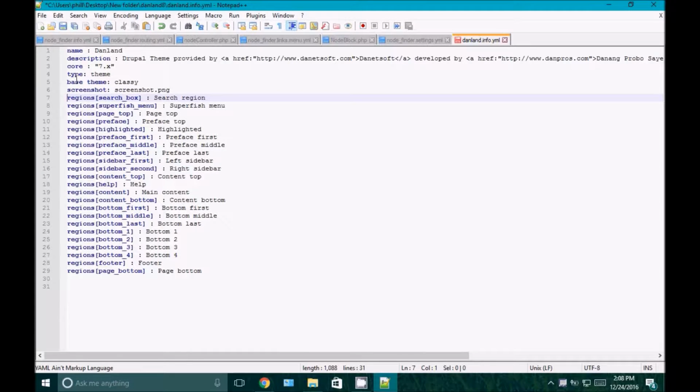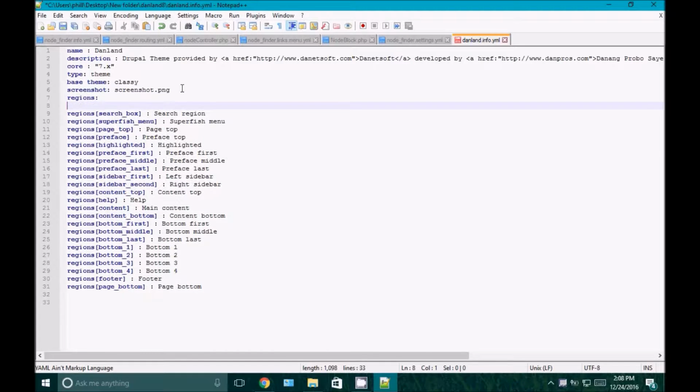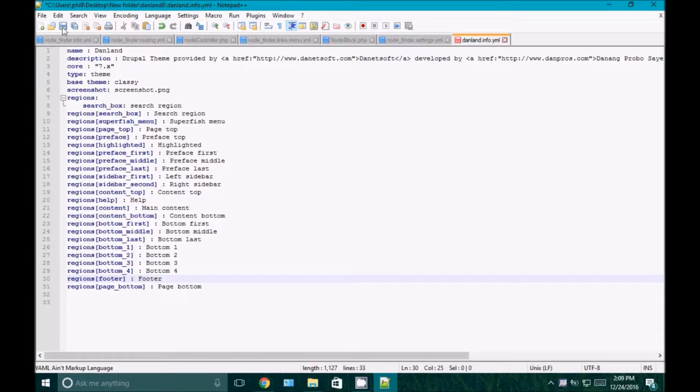Now the next thing is that regions are not defined in Drupal like this anymore. Instead, regions are defined with the regions header, and then below it you indent, and then you have your region which you're editing. So I'm going to pause the video and finish all of these for you, and come back.